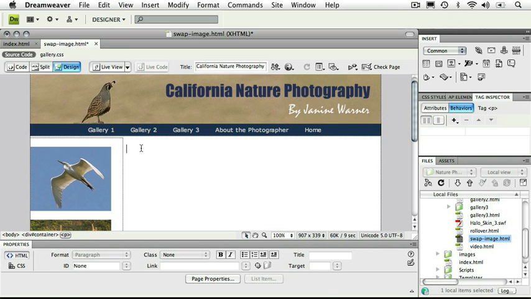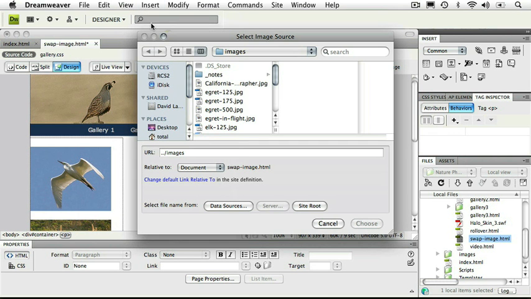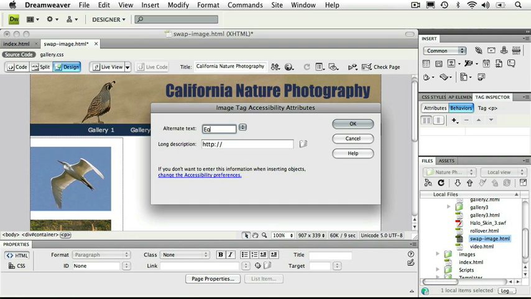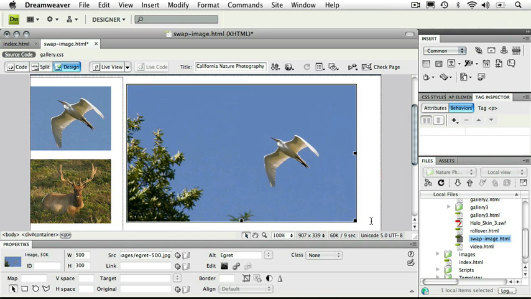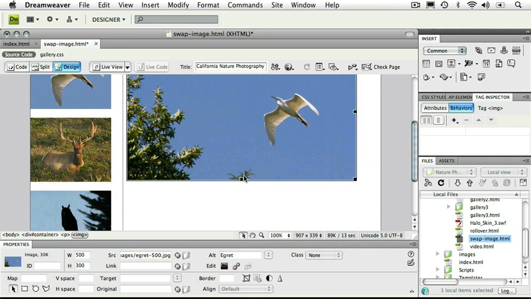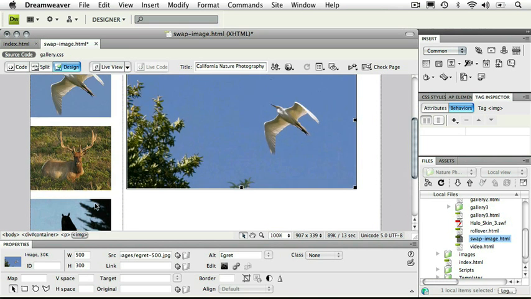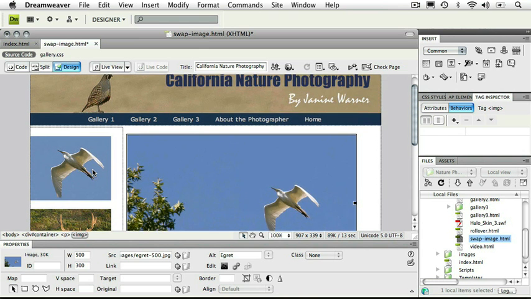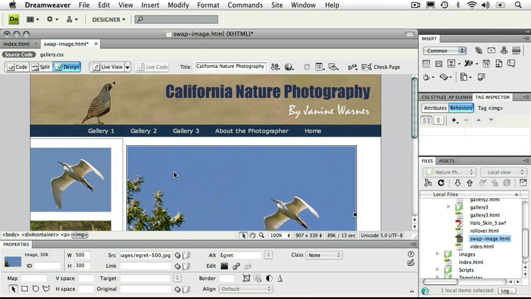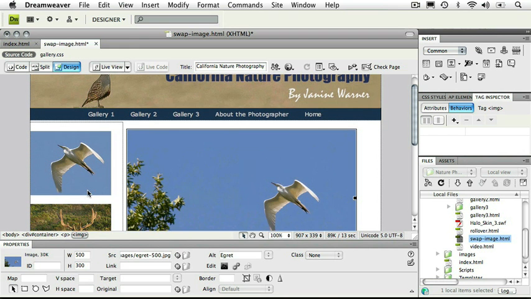And if I place my cursor just to the right of this div with the ID Thumbnails, you see the cursor appears here, and I can insert a bigger image here on the right. So again, Insert Image, and this time I want you to choose the egret that is 500 pixels wide. So now you see I have a bigger image here on the right, and I have 3 smaller images here on the left. And what I want to do is create an effect that will change the image on the right when someone triggers the image on the left.